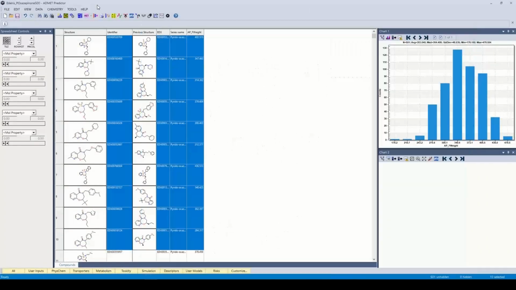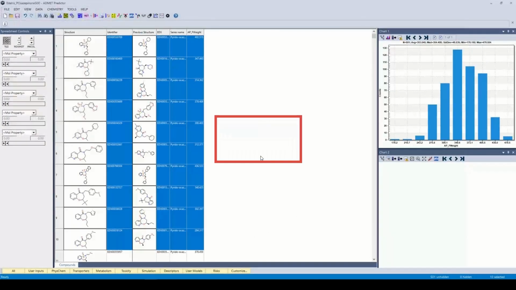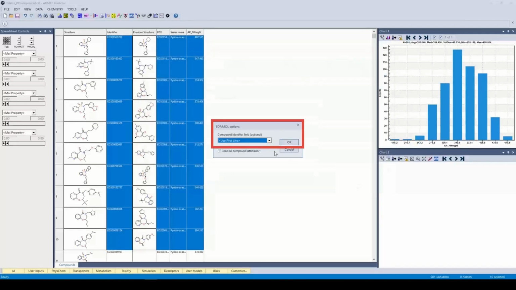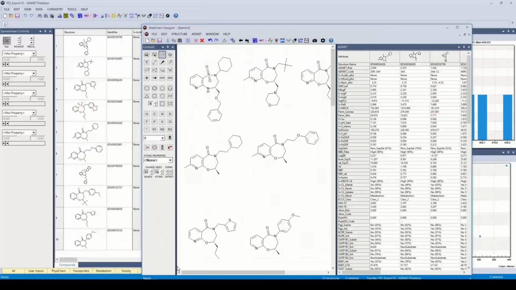Now, if we go back to our ADMET Predictor window and open this file, export 10.sdf, we will be bringing these compounds in alongside the properties. There was an option in the box that you can either just read in the structures or read in the structures with all the properties that are associated to them.